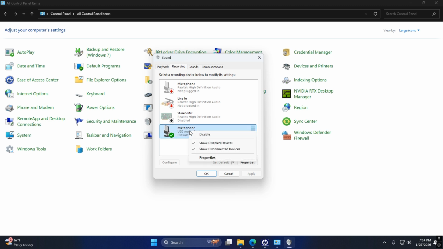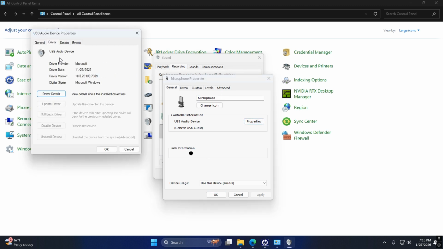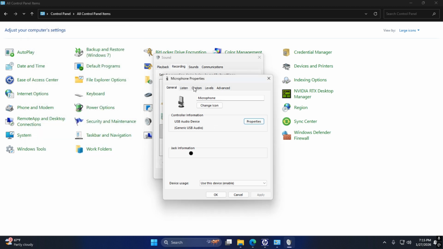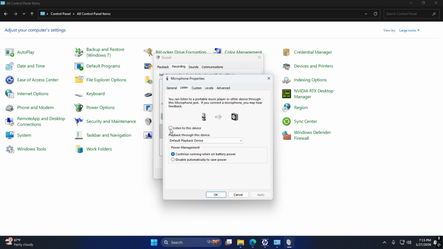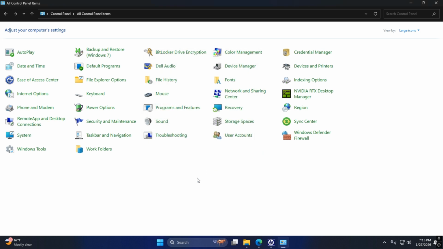So just right click on it, go to properties, click on properties again, and go to driver. Make sure to click on update driver. If this is available, just click on update driver and click on OK. Once you do this, just click on listen, and you can listen to your device if this is working or not. Make sure it is selected on continue running when on battery power, and once you do this, click OK, click apply, and just click on this and click on set default. Click apply again and click OK.